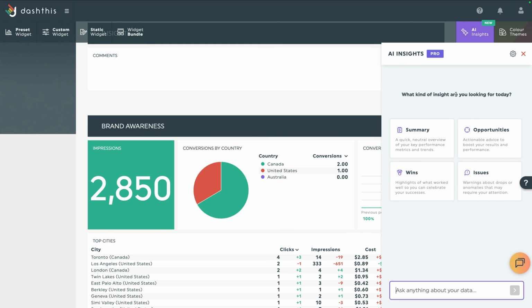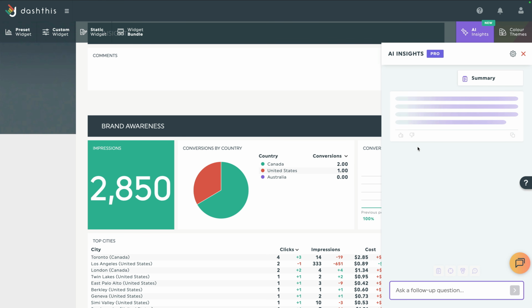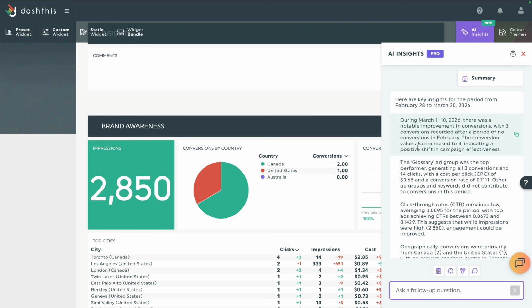There are suggested starting points we can use to get quick insights. So we can select summary, opportunities, wins, or issues depending on what sort of insights we're after. Or you have the option of entering your own prompts too. For this report, let's select Summary. AI Insights will now automatically identify points of interest based on our data source. And we can copy any insights of interest.